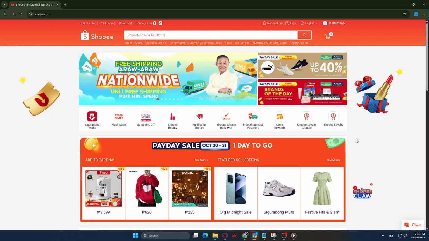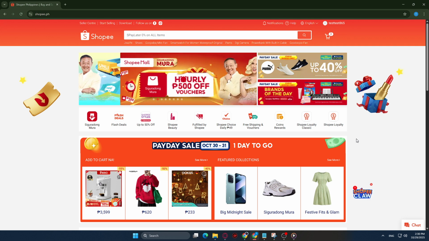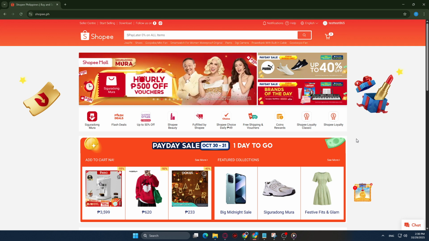First, let's start by heading over to the Shopee website. You can easily do this by opening your preferred web browser. Once there, simply type Shopee into the search bar and hit enter, or directly enter the Shopee URL if you have it handy. Upon landing on the home page, take a moment to familiarize yourself with the layout.